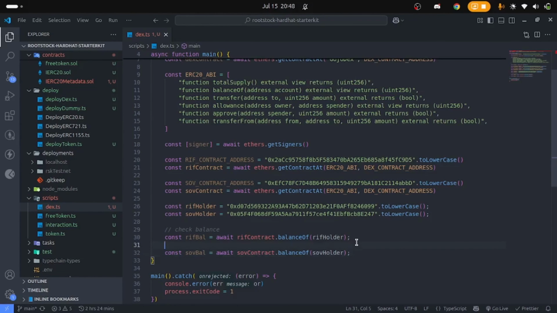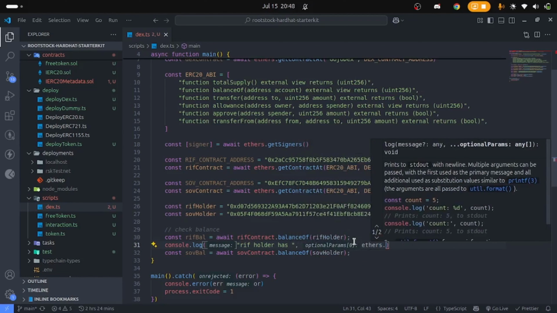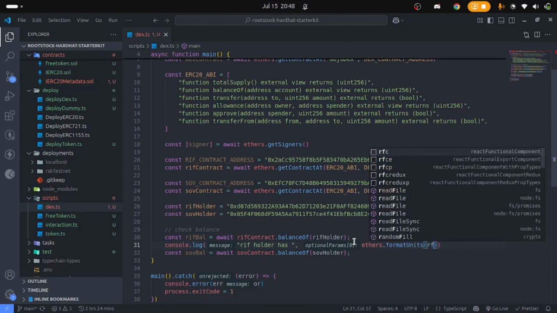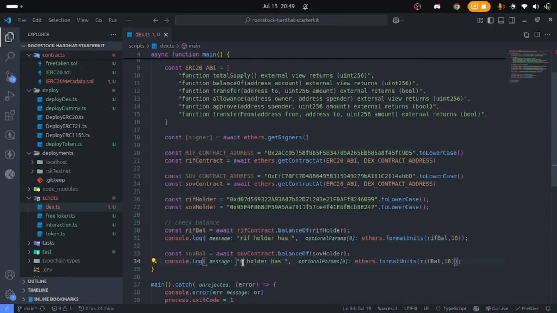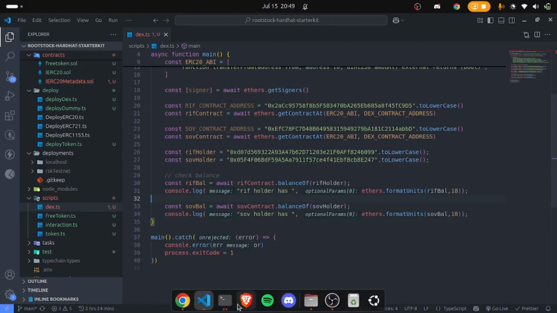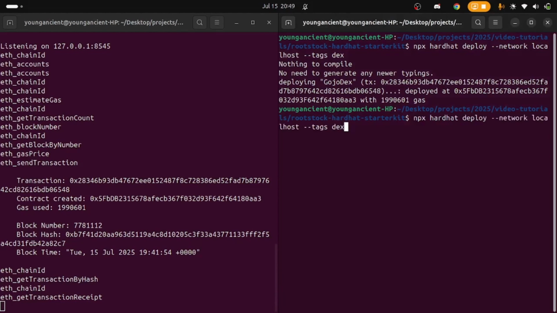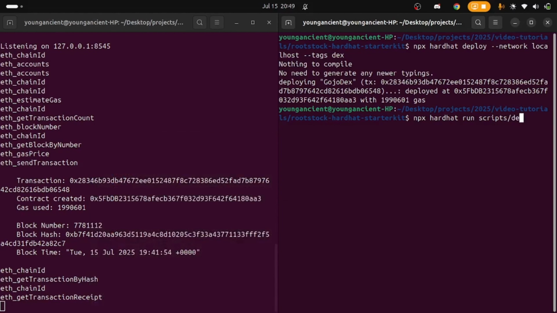Now we are going to log it to the console. RIF holder has, I can do ethers dot formatUnits, the RIF balance, and then 18. Then we also log this. It should be SOV holder has SOV balance. Okay, now we run this to see if our fork works properly. So we're going to do npx hardhat run scripts/dex, let's see, dex slash network local.